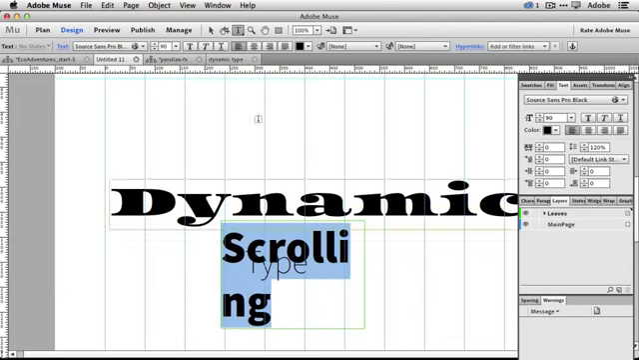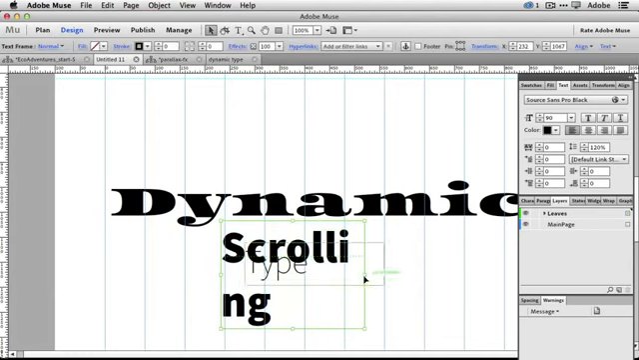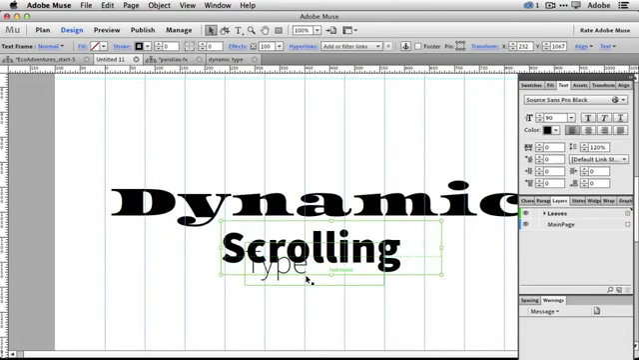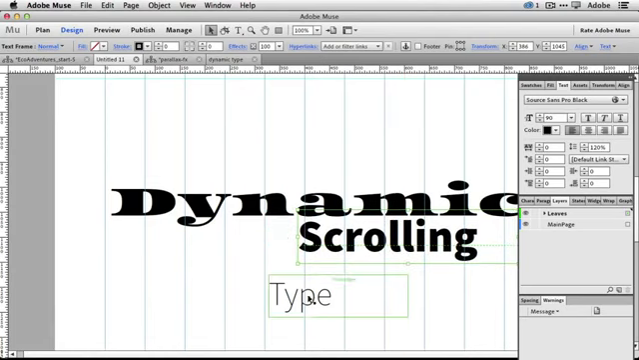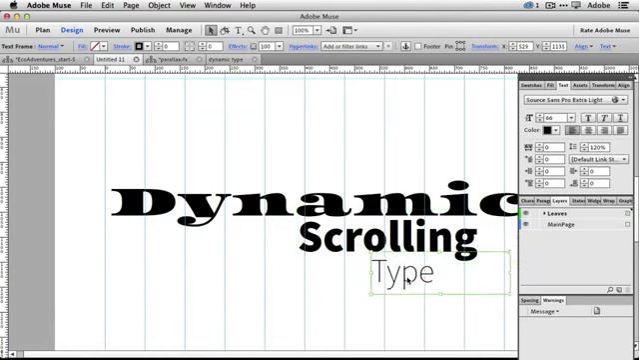Make that much larger. And once you get your type, the size and fonts you want it to be, then position it where you want it to end up. So I want it to say dynamic scrolling and then the word type underneath right about there. This is where I want everything to end up.